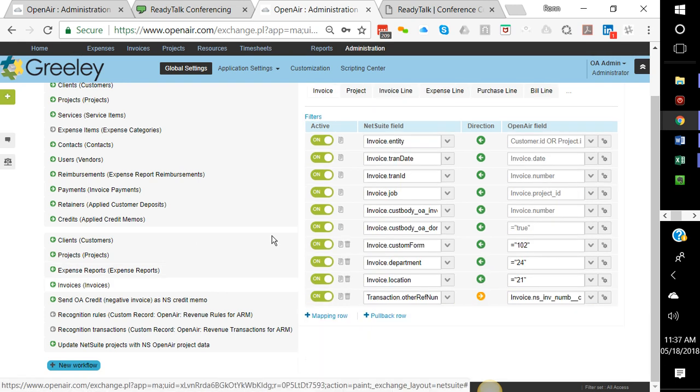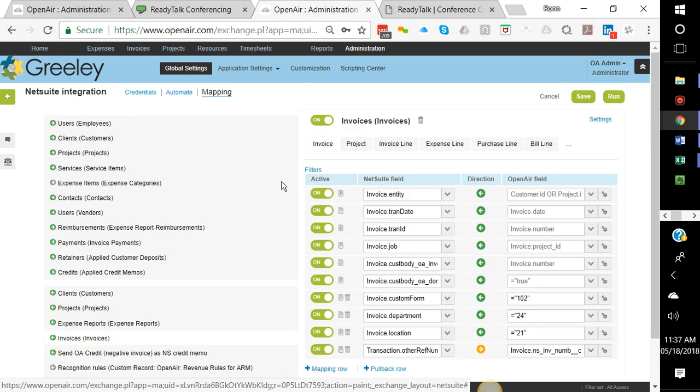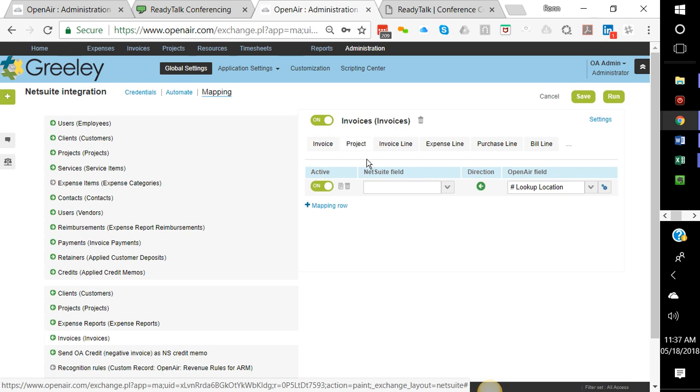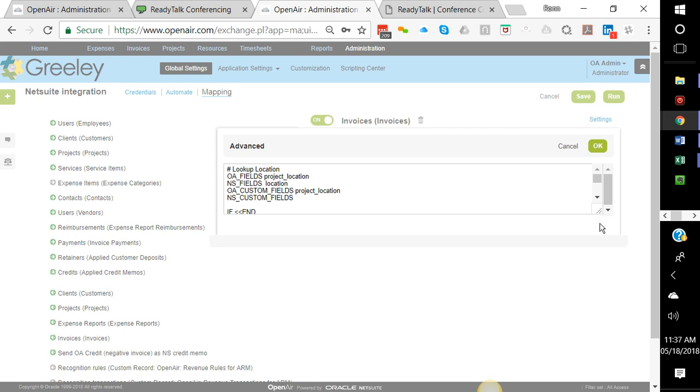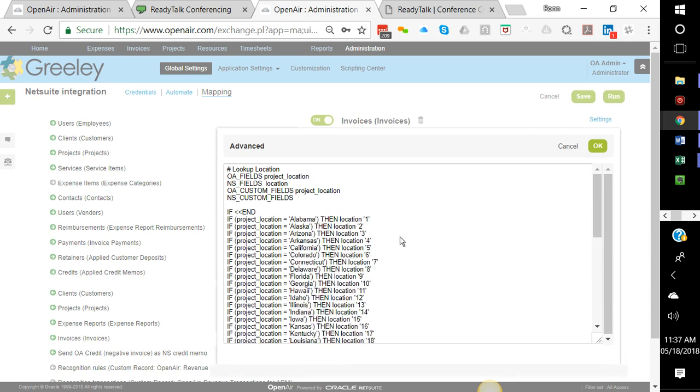Invoices come over. If you're doing one invoice per project, you can actually come in here and pull data from the project. So in their scenario, they do one invoice per project, and I'm able to come in here. And this is where you can get pretty fancy. It's saying if the project location, now this is just a drop-down field, if it equals Alabama, then they have a location that they're using. So it'll set the location ID 1.